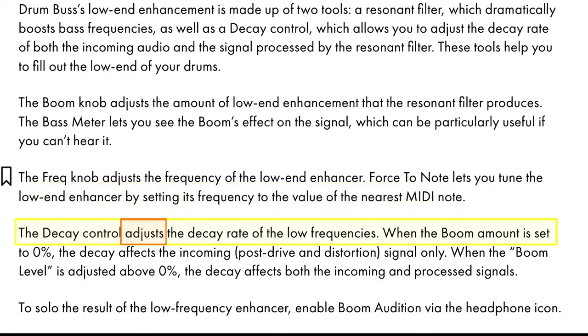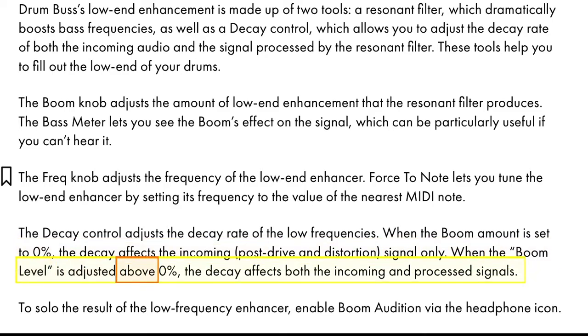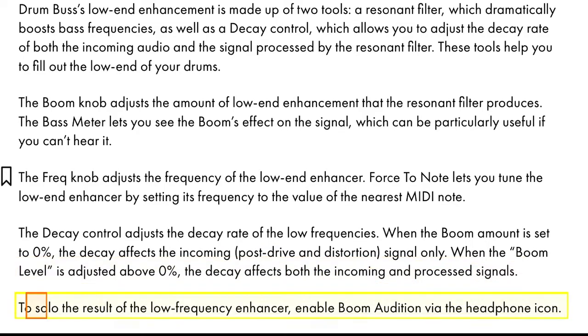The decay control adjusts the decay rate of the low frequencies. When the boom amount is set to 0%, the decay affects the incoming post-driven distortion signal only. When the boom level is adjusted above 0%, the decay affects both the incoming and processed signals. To solo the result of the low-frequency enhancer, enable boom audition via the headphone icon.